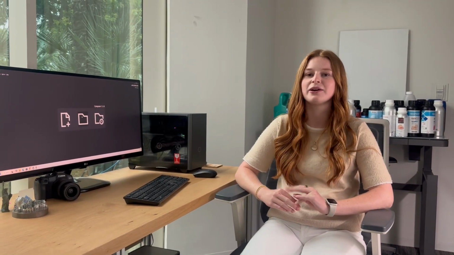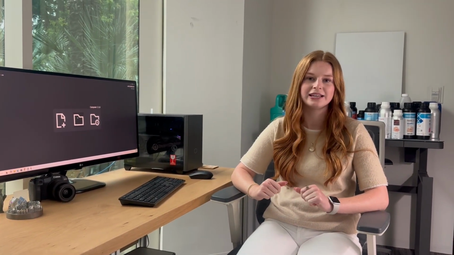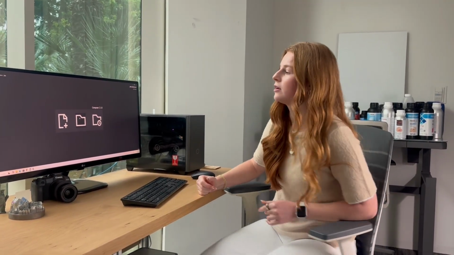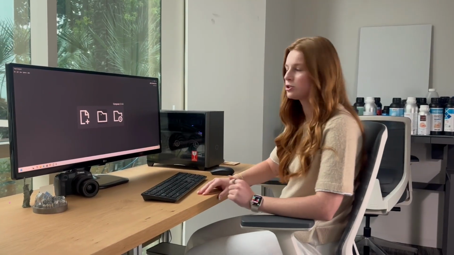Hi guys, so today we're going to be going through how to 3D print using the Asiga platform. So first we're going to upload our Asiga Composer and we're going to go through these 3 buttons that appear when you first open it.